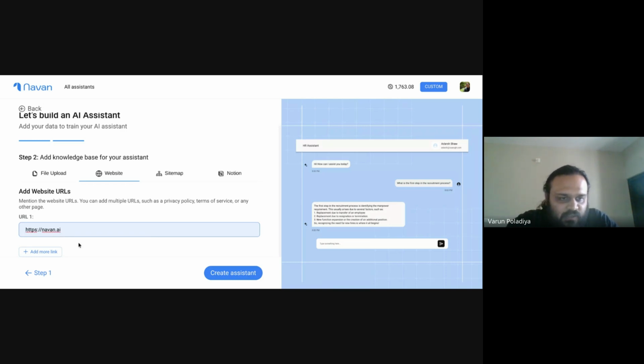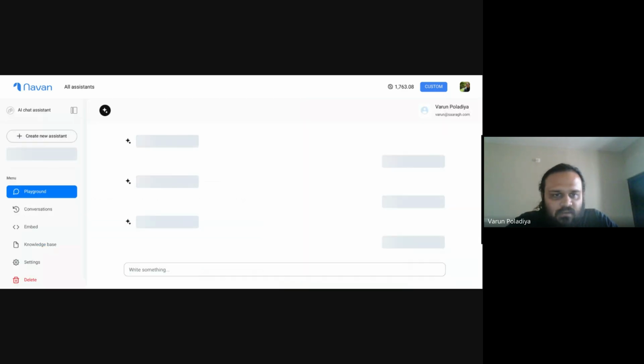I can add as many links as I want. I can click on add more link, and keep adding as many links as I want. So I've added the link here, and I'll just say create a system. It usually takes a few seconds to a few minutes, depending on the amount of data that may be there, and the assistant would be ready. So like I was saying, the AI chatbot is ready. It hardly takes a few seconds.